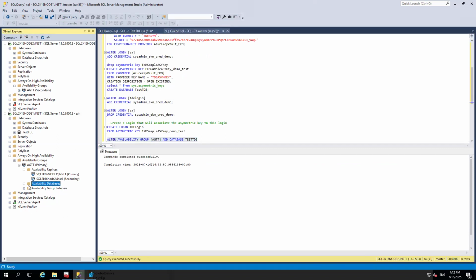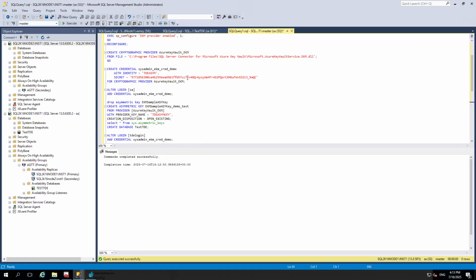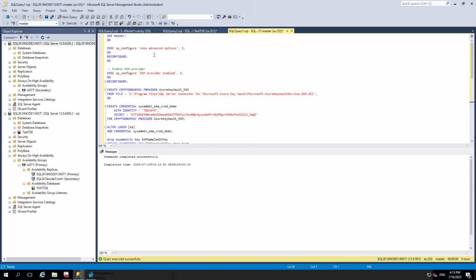Now I need to restore this database onto the secondary. So what are the steps that I need to carry out now on the secondary for this to work? That is the biggest challenge we have. On the secondary, you need to do the same steps. The same steps are nothing but enable this advanced option, create cryptographic provider. So just copy as is. Cryptographic, yes, and then add credential to demo. That's right. Let me copy everything up to here.